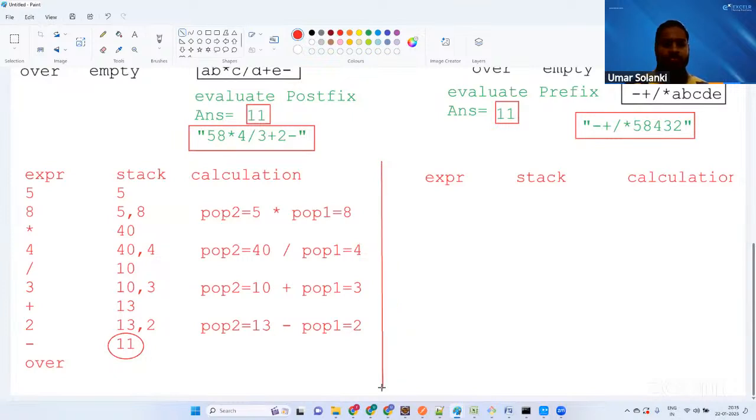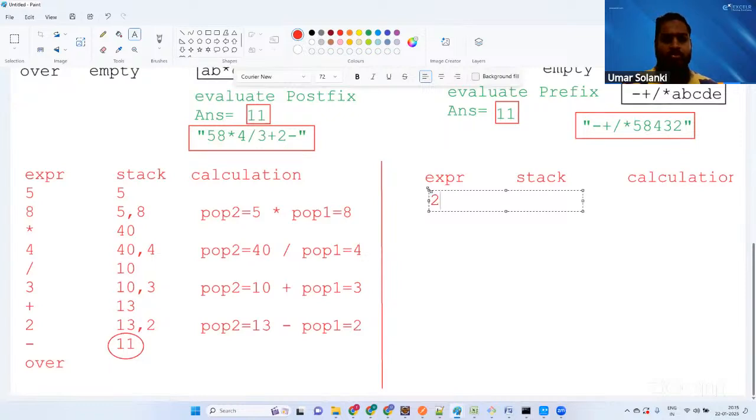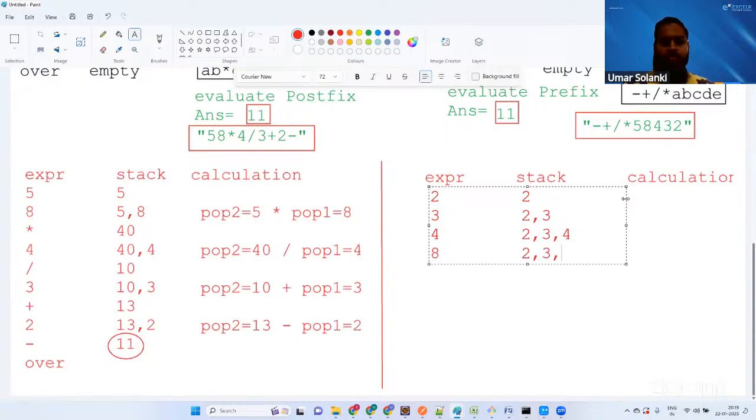So how do we read the expression? Right to left, since it's a prefix one. So I'll read 2. 2 is not an operator, I'll push it to the stack. Next, I'll read 3, not an operator, push it to the stack. I'll read 4, not an operator, push it to the stack. Then I'll read 8, not an operator, push it to the stack. I'll read 5, not an operator, push it to the stack.